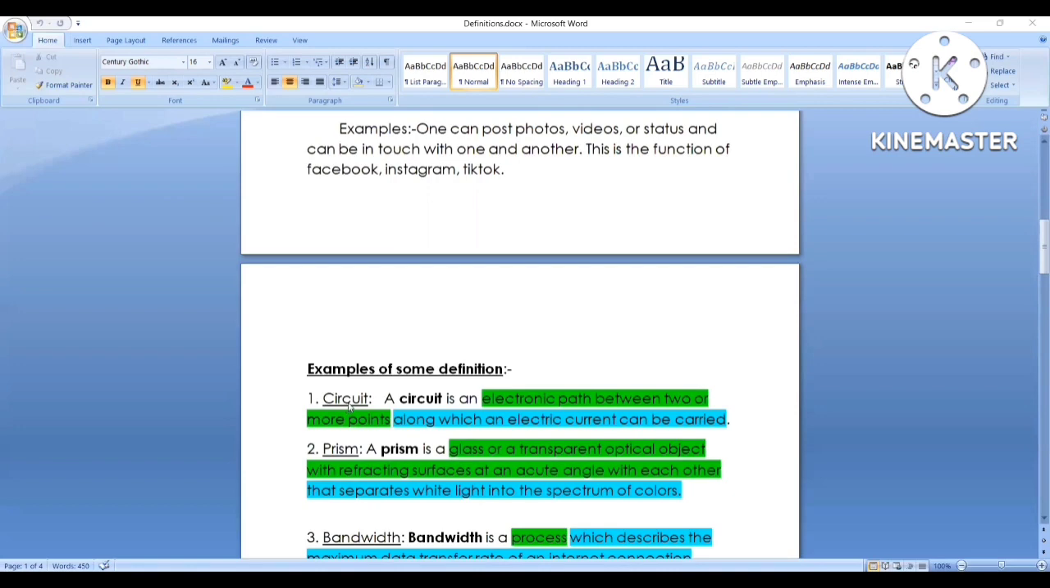Let's take circuit. How should we define circuit? Here, circuit is the term, and in green color, electronic path between two or more points is the class in which circuit falls under. And along which an electric current can be carried is the main function or character that gives an introduction of circuit. So how should we define circuit? A circuit is an electronic path between two or more points along which an electric current can be carried.